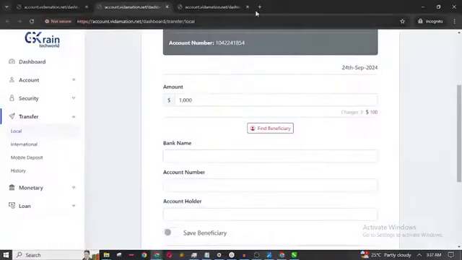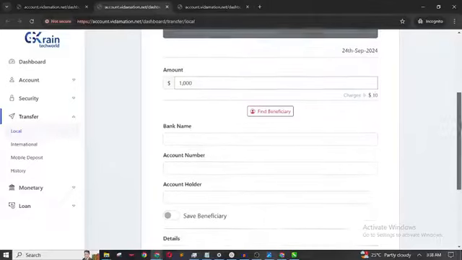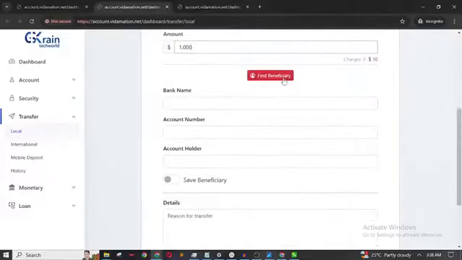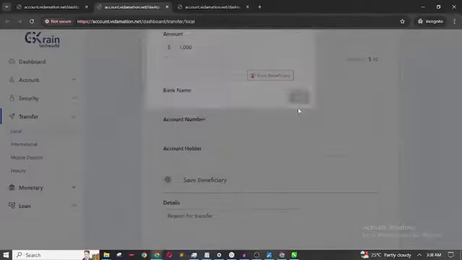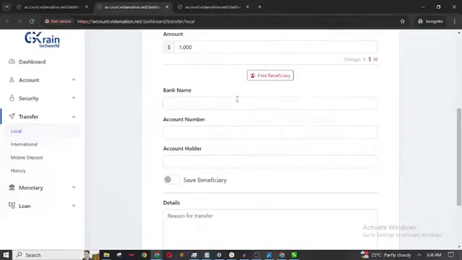Let's say okay. Let's go back and reload. Now let's try to transfer $1,000, and as you can see, the transfer fee is just $10, and it's okay that way. From here we can find beneficiary. You can add a beneficiary to your account that you can transfer to, or this is a new account, so we do not have that now. For bank name, we can just say first bank, then account number, let's just put the account number for now. Then account holder, the name of the person receiving the money.